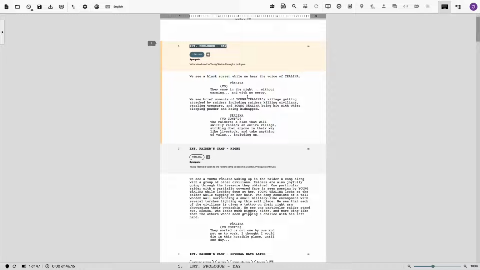Just like most softwares, it does help you organize which section of the script you're writing, in terms of you have your scene heading, you have action, character, dialogue, parentheses, etc., etc.